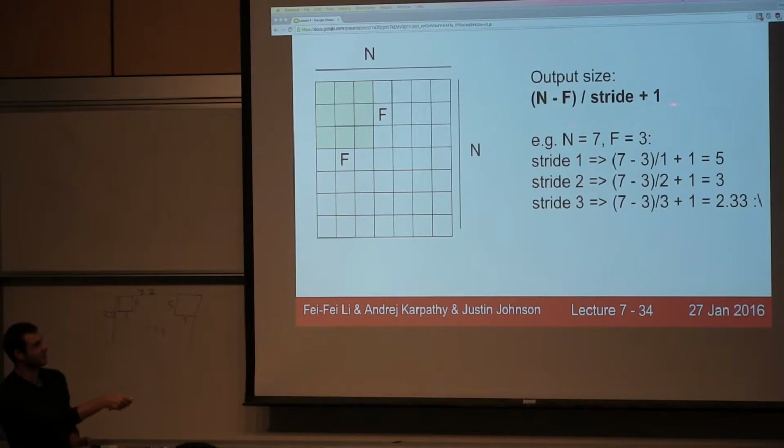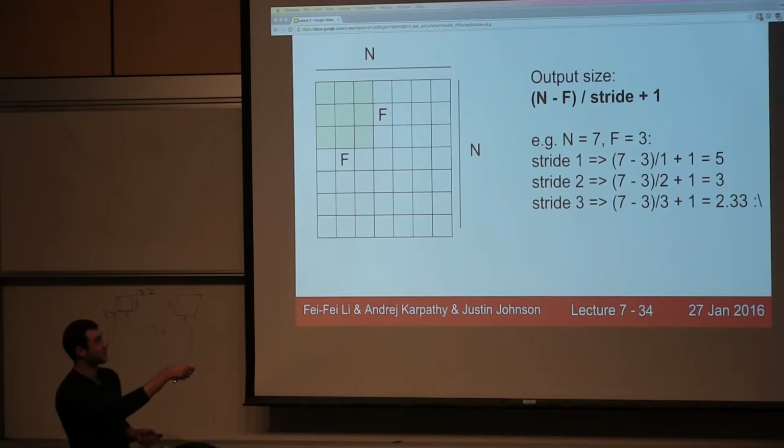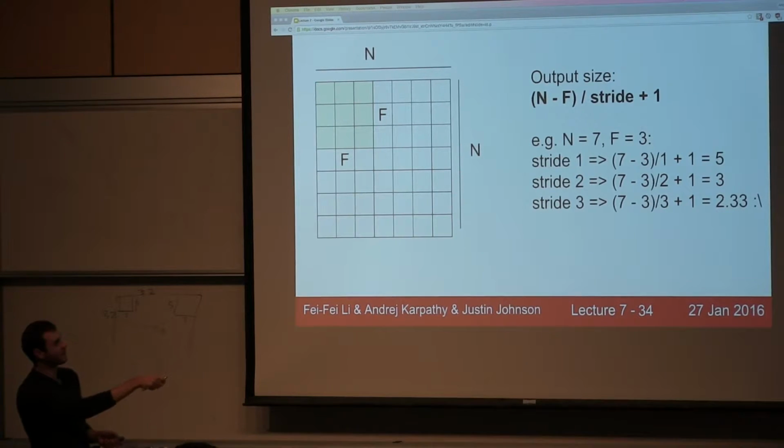And the reason is the following. Basically, there's a very simple formula that tells you how many filters you can fit in a given size of n. So suppose we have n by n coming in and your filters are of f by f. Then this formula, with the stride, tells you exactly how many will fit. So if the input is 7, then 7 minus 3 over 1 plus 1 gives us 5 when the stride is 1. When the stride is 2, we get 3. When the stride is 3, we get a non-integer, and that tells you that this does not fit.